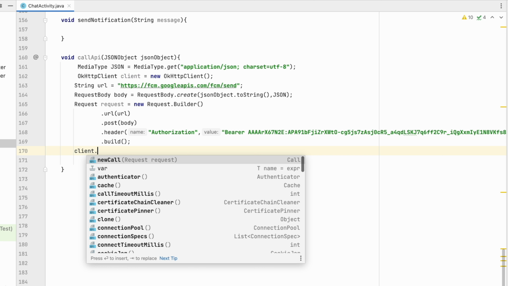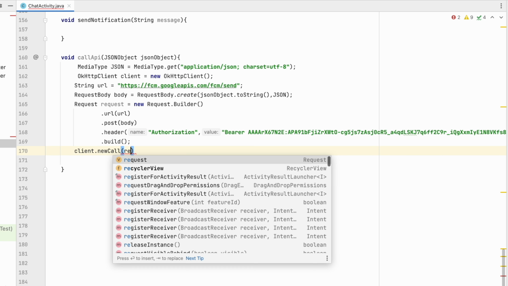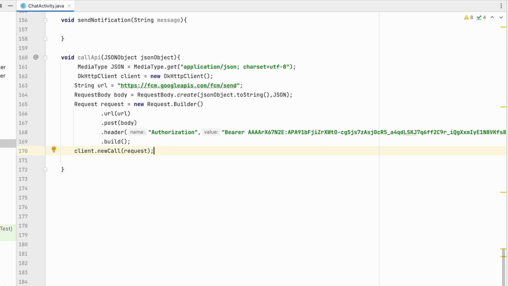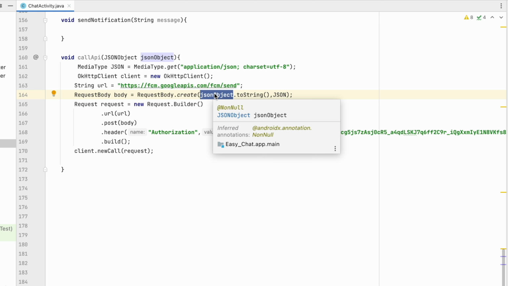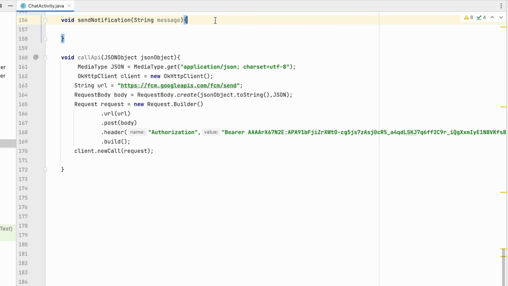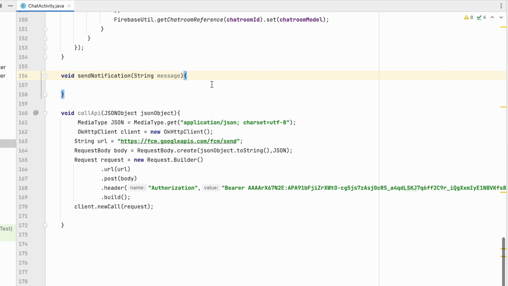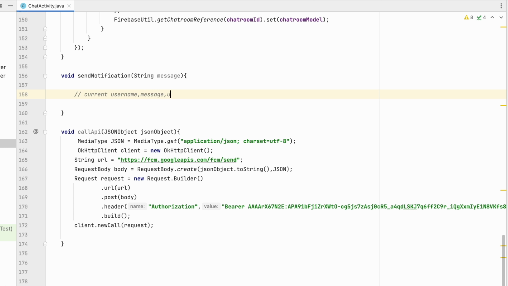Now with this request object we can call client.newCall(request). It will call the API. The API will be this URL where we are sending the JSON object. So first we have to create the JSON object also. What will be the JSON object? We have to pass the notification title and notification body. We have to pass the data, that will be the user ID. So let's create that JSON object first in the sendNotification method. Here we require the current username, the message, the current user ID and the other user's token. So we require these things.